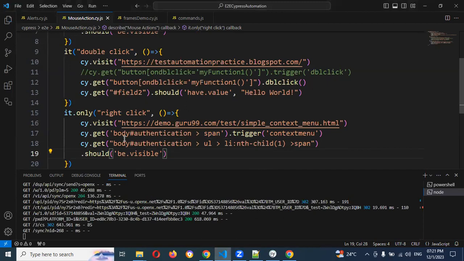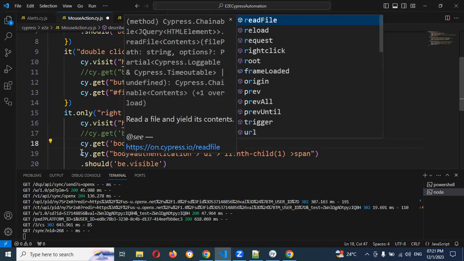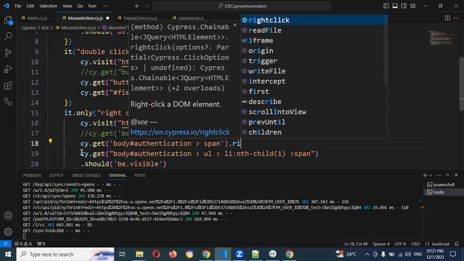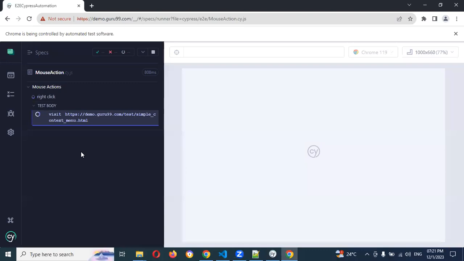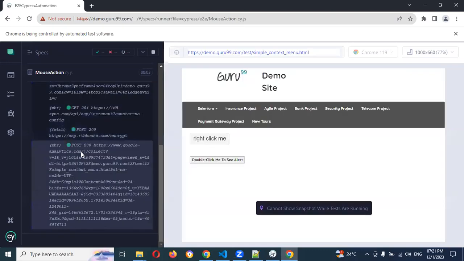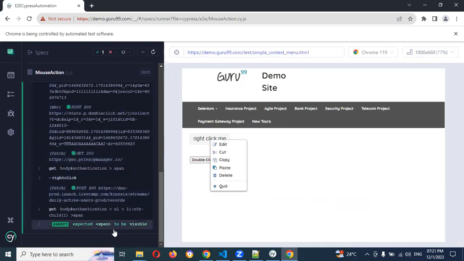And another format. Okay, for another format also we can copy this entire path. And here we have a direct method, rightclick. Right click, this is a direct function, we can click directly. Now see, it is clicked and also it is verified. Okay, both the cases we can do it. Okay, now we are going to see drag and drop.